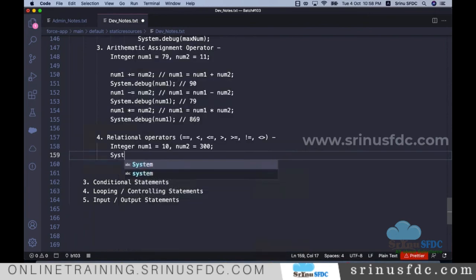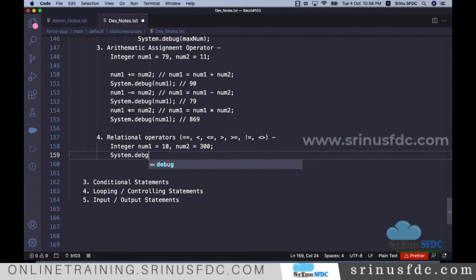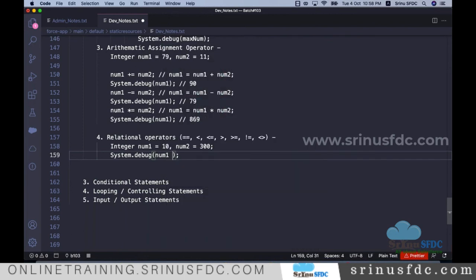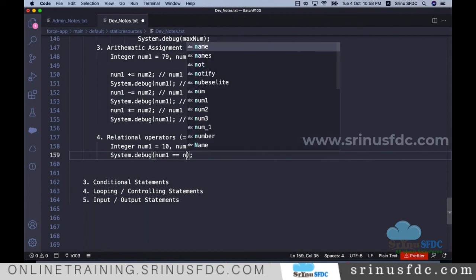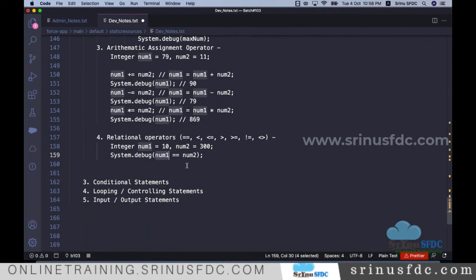When you try to print it, System.debug. Inside debug, we cannot use number one, number two, number one equal to number two, something like that. That should be a separate statement, and later we need to print. So here, what I'm trying to do, number one, I'm giving double equal to and number two. That means here I'm comparing. I'm not assigning. I'm comparing. Both are equal or not.